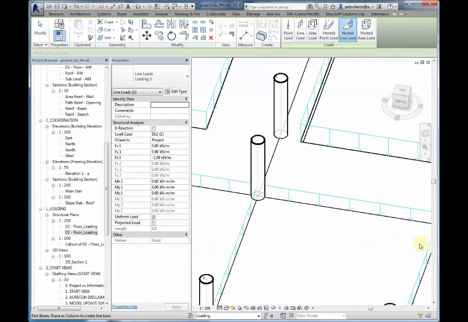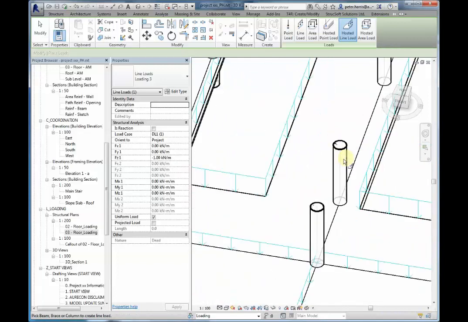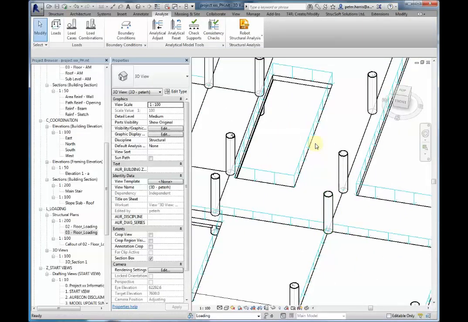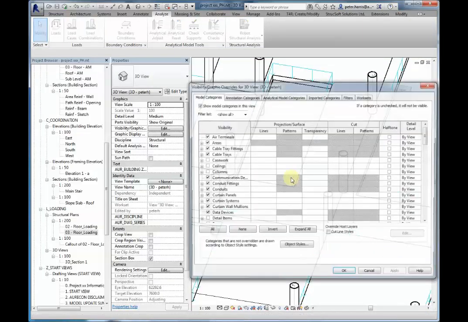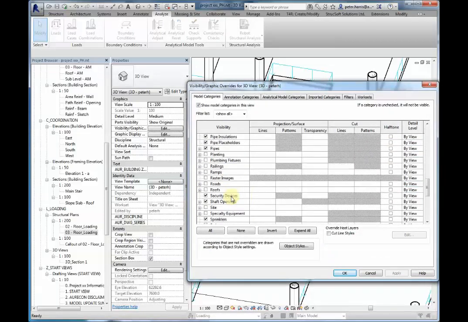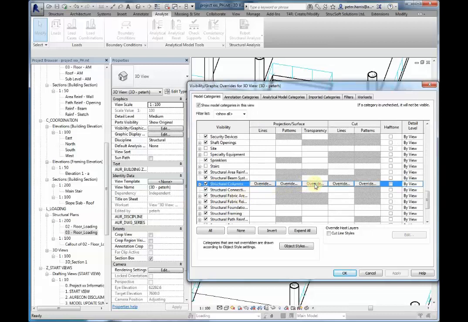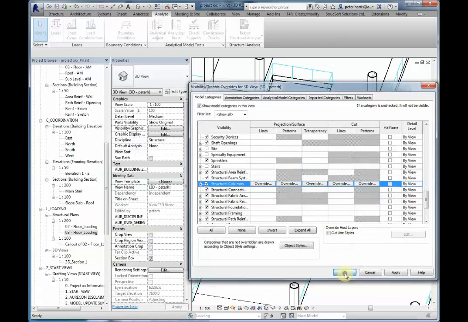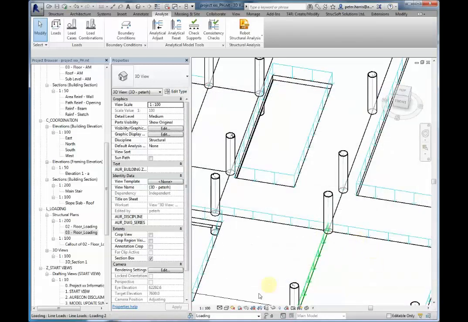as you can see, once you're picking the analytical of the column, to be able to visually see this, you'll need to make the columns transparent. That's through Visibility Graphic Overrides, down to structural columns. Just change this to be 40%, so it's a little clearer. Changing this to be shade, start to get a bit more representation.